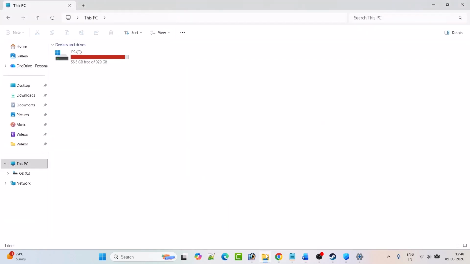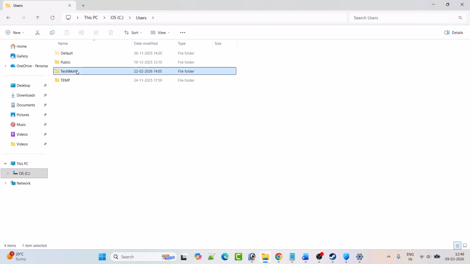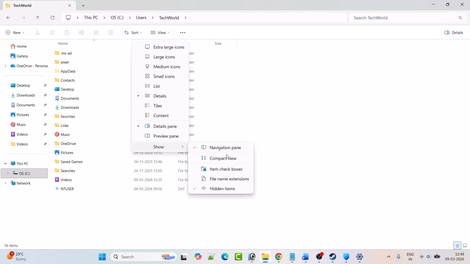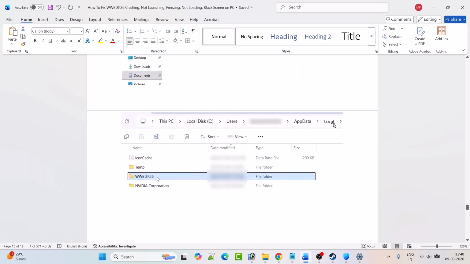Now again open File Explorer, open C drive, open users folder, open your username folder, open the AppData folder. Now if you don't see AppData folder over here, then click on this view, show, and check mark hidden items. Then open AppData folder and then open the Local folder. Inside the Local folder you will find WWE 2K26 game folder. Just right click on it and copy it and then paste it to desktop to keep the backup. And after keeping the backup, right click on it and then select delete to delete it. Now you can go ahead, launch the game and check if your problem is solved or not.